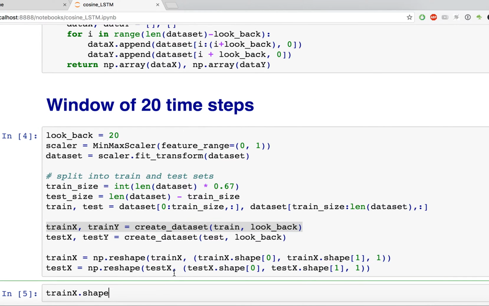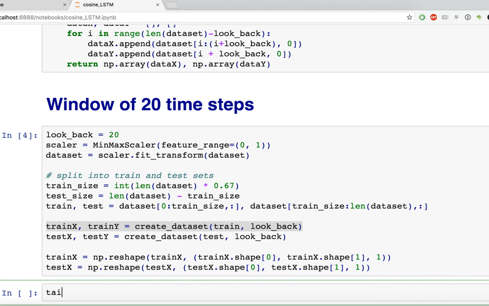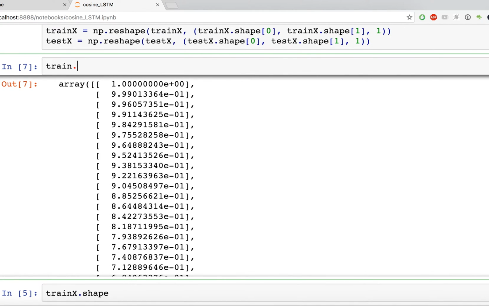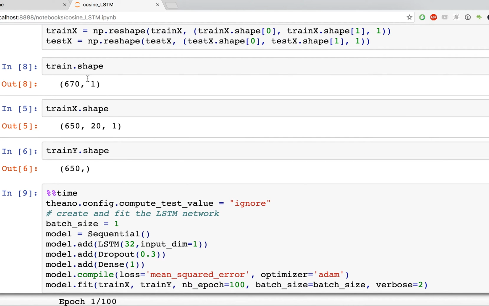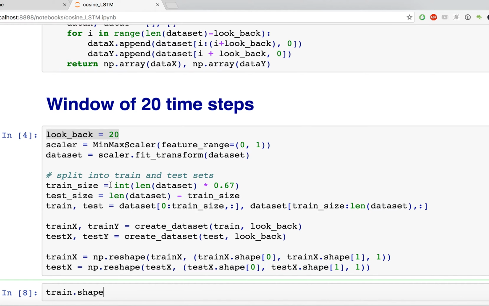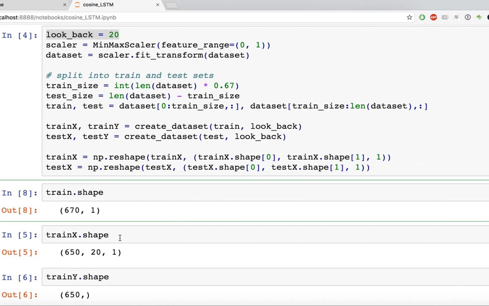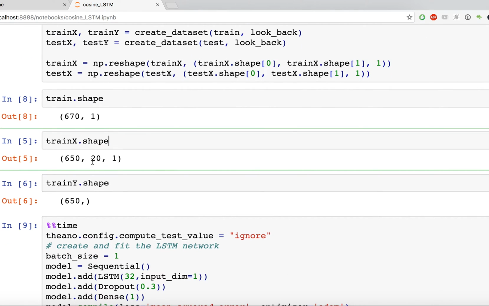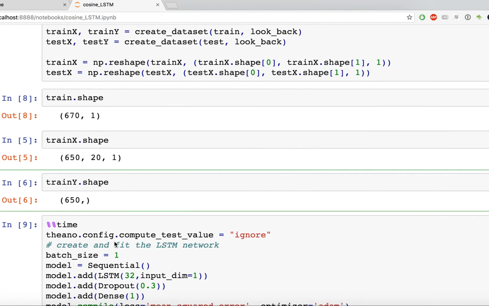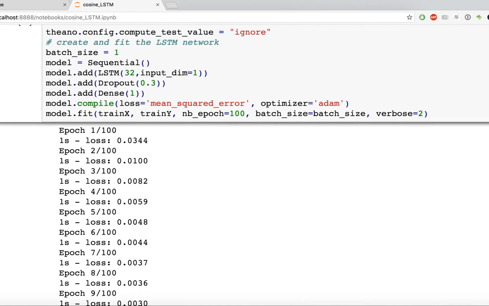Initially, before I did that, let me just show you what the train shape is. So the train values are just a two-dimensional array, but the shape specifically is 670 by 1. Now what I'm going to be doing is taking that in blocks of 20. So the first block of 20 will be the first value to the 20th, the second will be the second value to the 21st, third value to the 22nd, and so on. So when I rearrange it using this create data set function, I end up getting this train shape, 650 by 20 by 1. And my train Y shape, which is simply the Y values, only has to cater for the fact that you took the first 20 blocks, so I end up getting this shape.